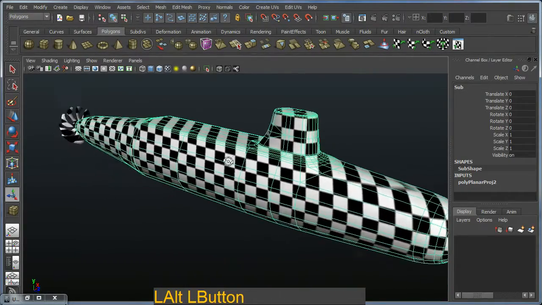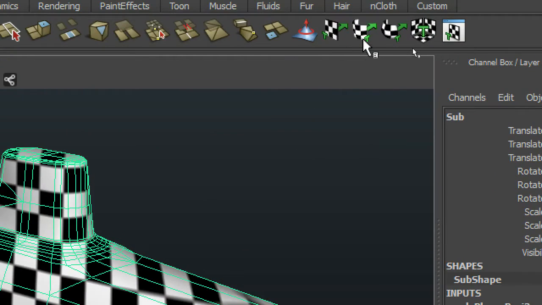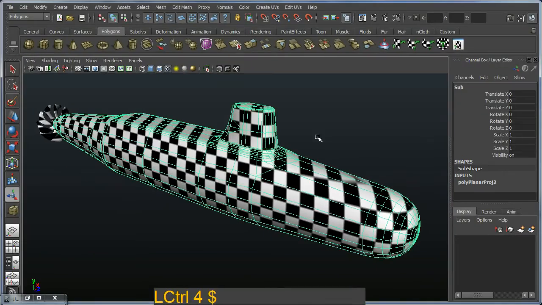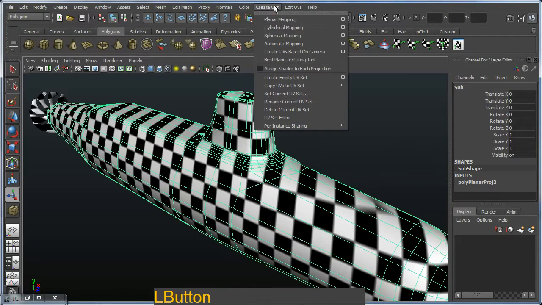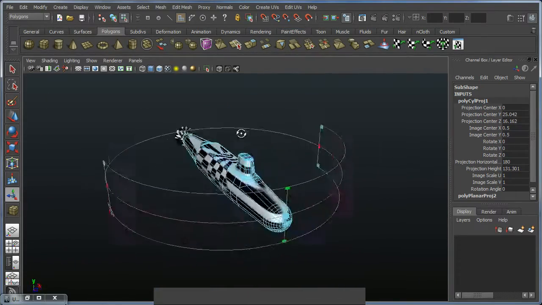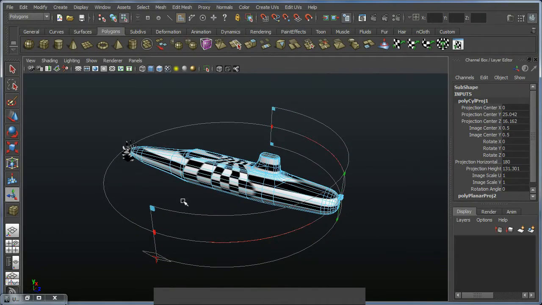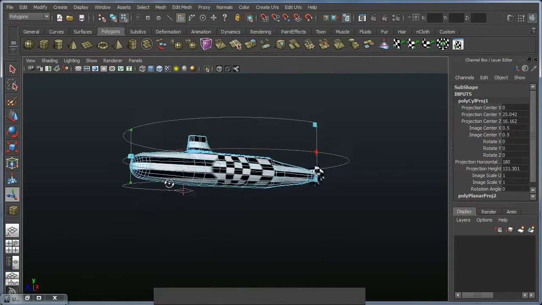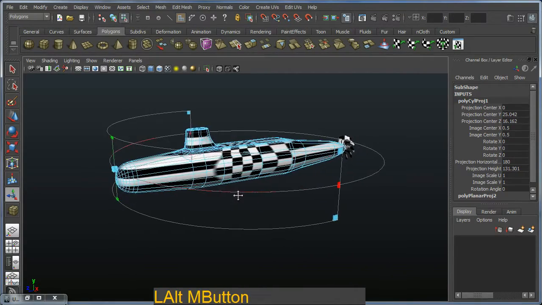So we can take advantage of another projection, which is the cylindrical projection here. So I'm going to click on that, and it doesn't work for me in 2012, so I'm going to go to create UVs instead and select cylindrical mapping. Alright, so what it does is it sets up a projection, and basically it fits it based on its initial creation parameters, and it's absolutely not correct whatsoever.